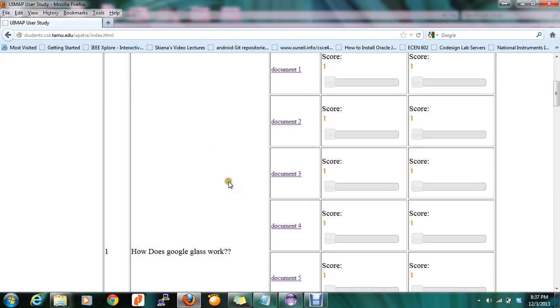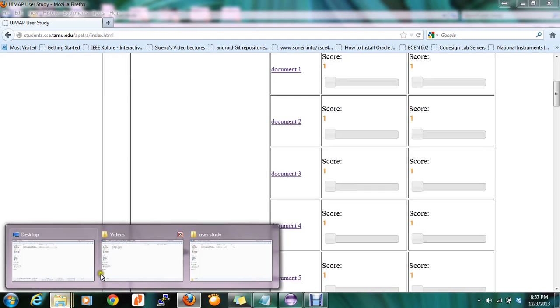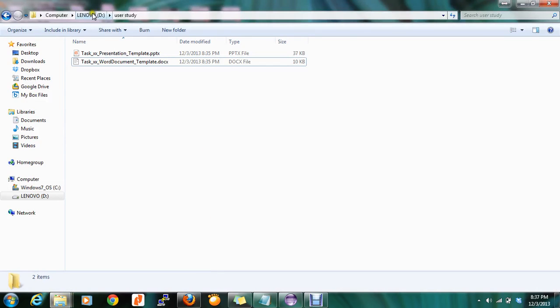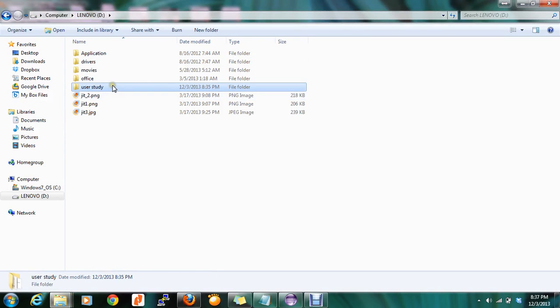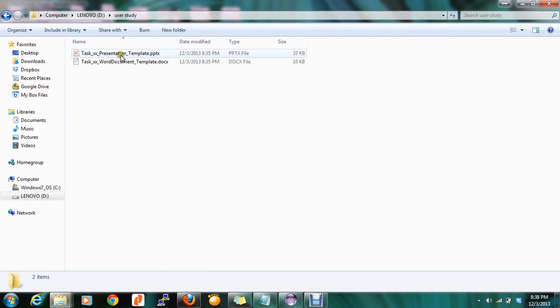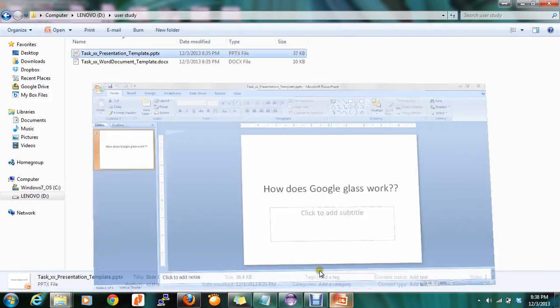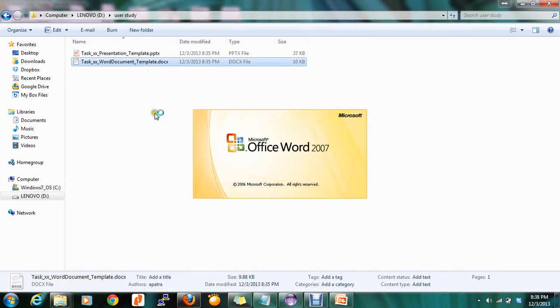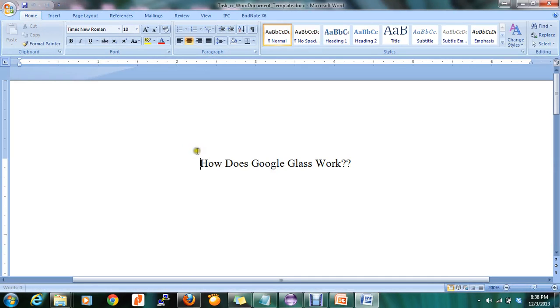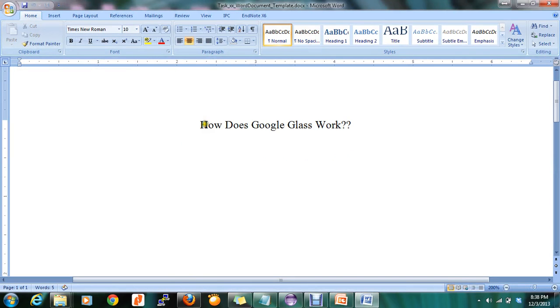So let's begin. First, you have to open the Word document, with the templates available in the D user study. You can open the PowerPoint template. You can see the font and everything is set up, so you can start typing once you start reading the documents. This is the template for task 1, which is how does Google Glass work, and this is the Word template for the same task 1.